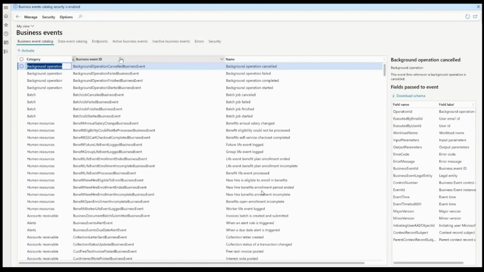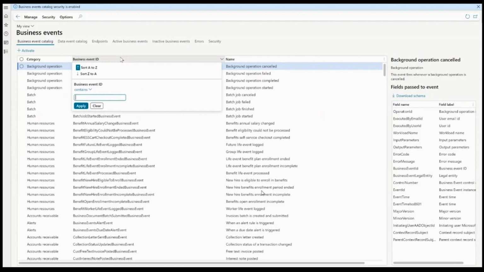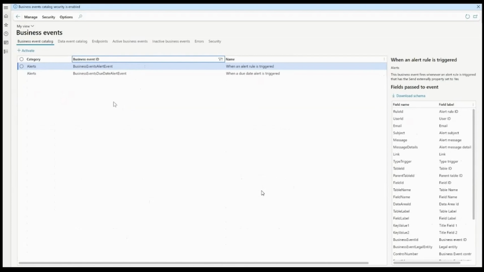Okay, now quickly about the payload. If I go into and see the alert event, there are two types of alerts. One is the due date alert, and another one is the normal alert, where you can subscribe to any fields changing, any records getting created. So for this example, we are using the normal alert event.